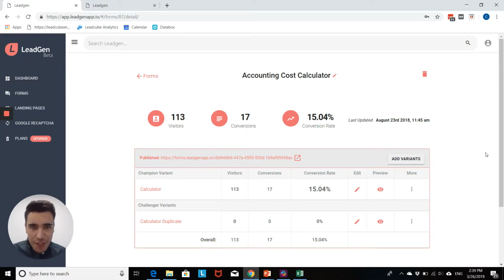Hi, this is Chris from LeadGen, and in this video, I'm going to show you how you can create a calculator with LeadGen forms. Here we have a form opened, which is an accounting cost calculator.